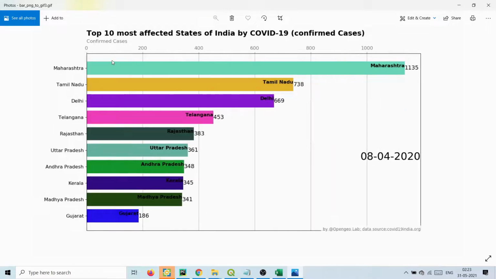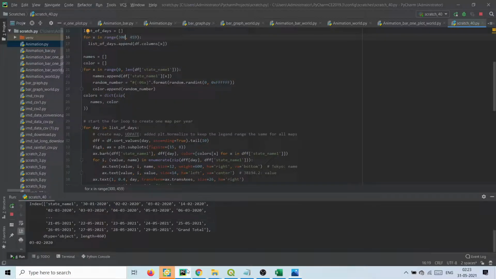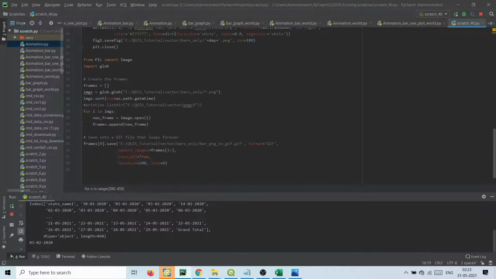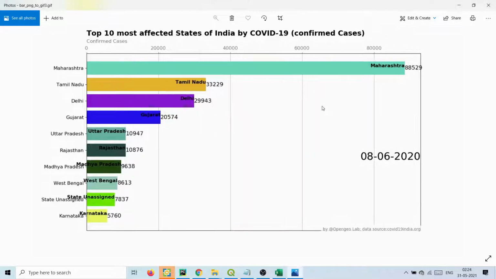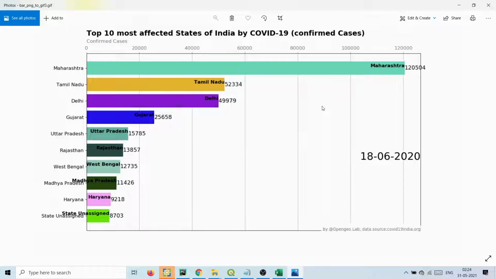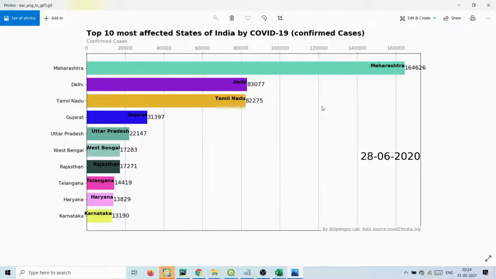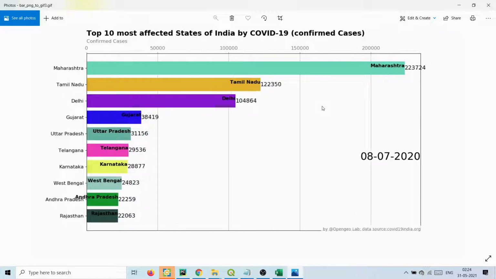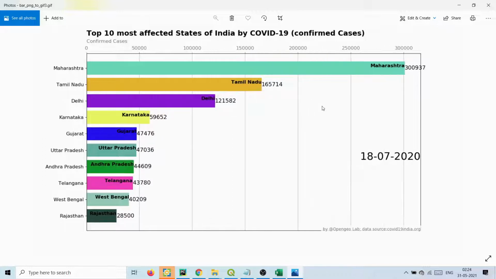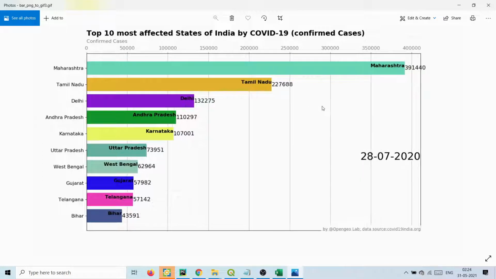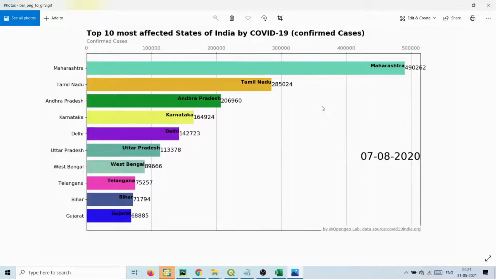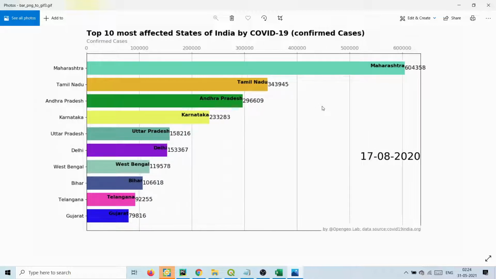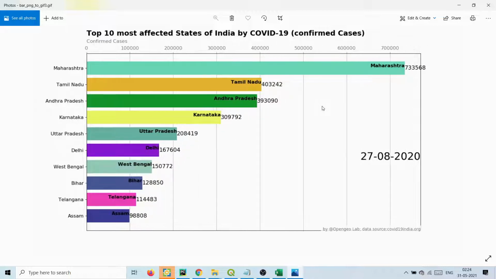You can control this speed from the code, like in the GIF I have given here 200. You can make it 100, it will be faster. You can give 300, 400, so it will be slower. As you can see, 9, 6, 10, 6, now it is becoming stable, like Delhi, Tamil Nadu. So it keeps on changing. Top 10 will always be there, and you can make it faster, so this lag will be less.